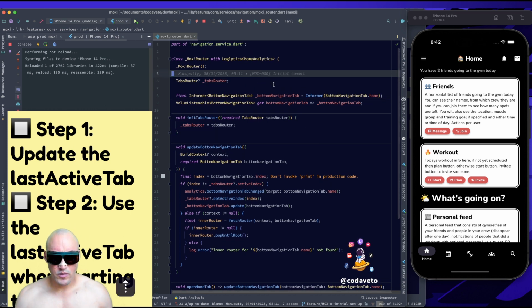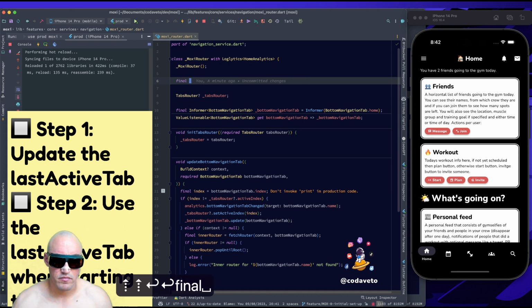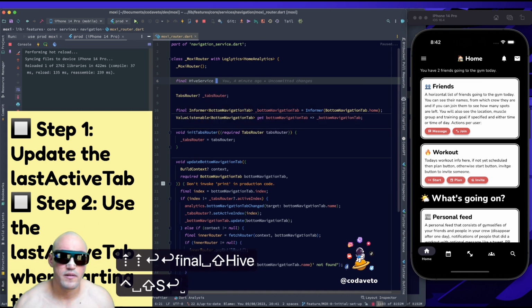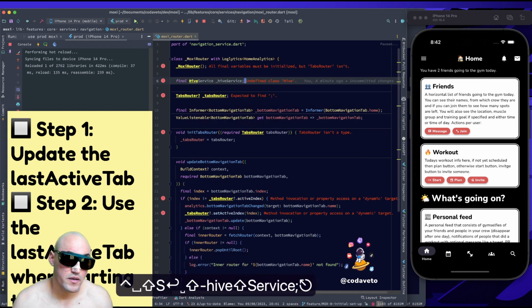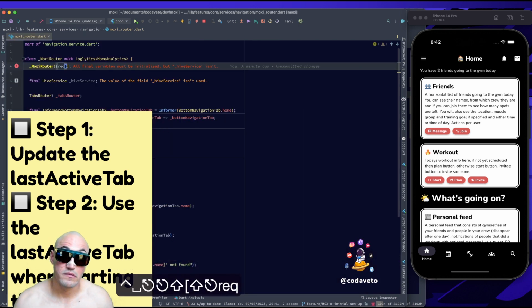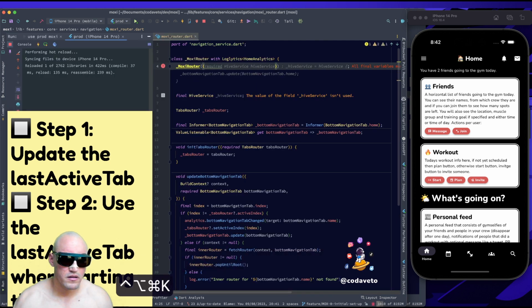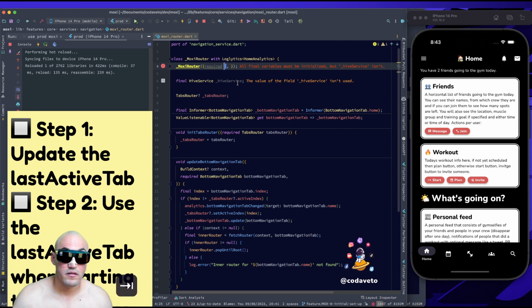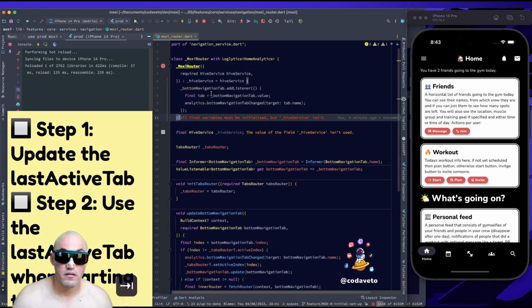All right, update last active tab. So first thing we need to do, let's get the Hive service over here. Hive service. Now, in order to get the Hive service here, we kind of need to put it in the constructor.